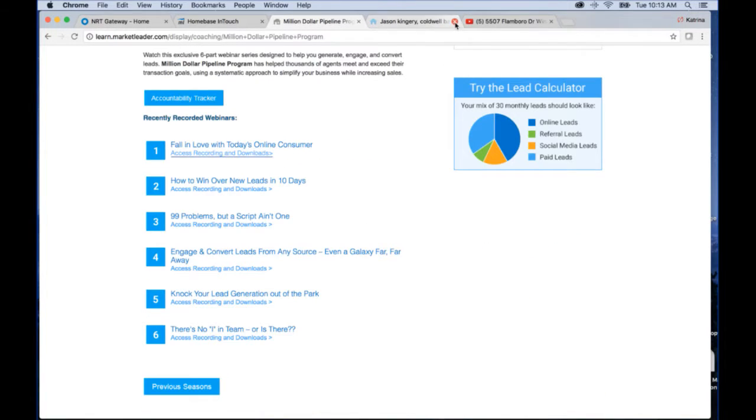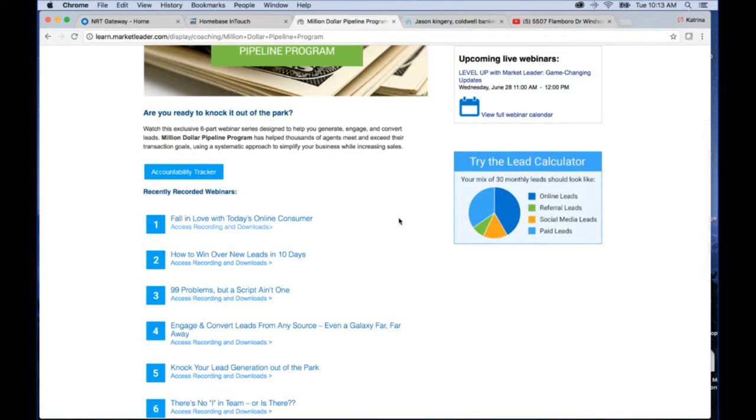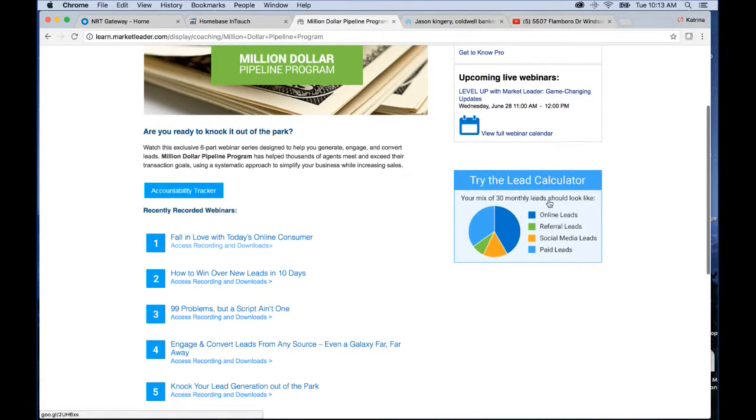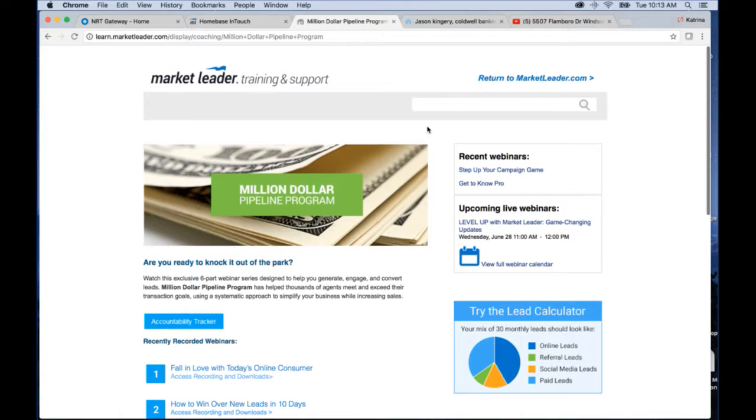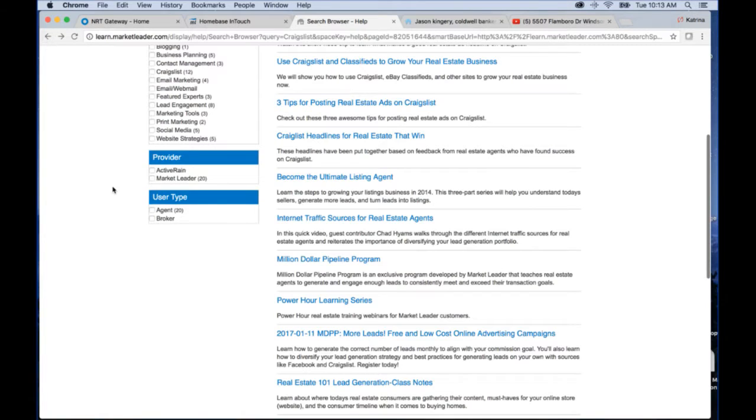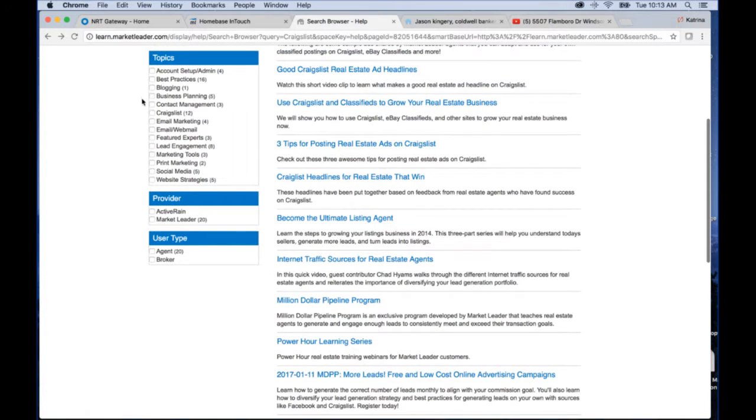If you go back here, you can see on the left side there's this one on Craigslist, email marketing, email web marketing, marketing tools. You just click on one of these. Here's marketing tools, 60-minute breaks in your day, part of work, market insider strategies, business planning, real estate 101, internet sources. There's just tons. I mean, there's so much here you couldn't possibly imagine it.